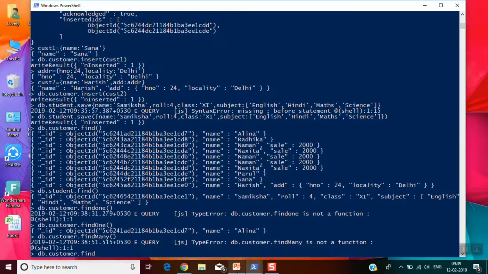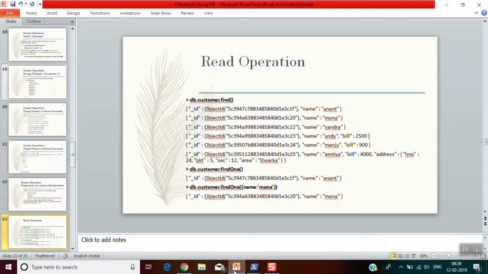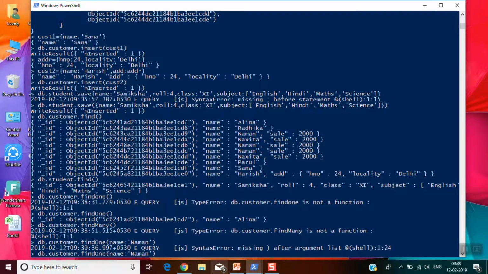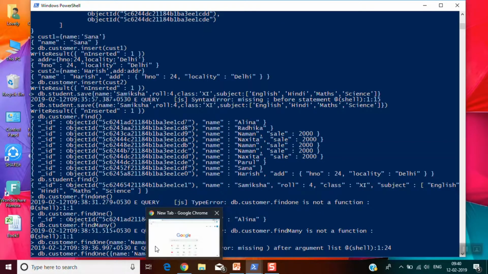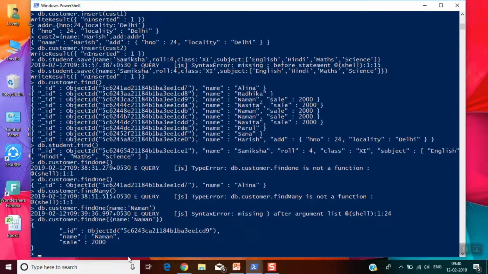We can also use findOne with a key value, like I want to know the name Naman. So findOne can also be used by specifying the content. We'll just write the name, and we will get the record. Now you can see Naman exists twice, thrice, so the first version is given.